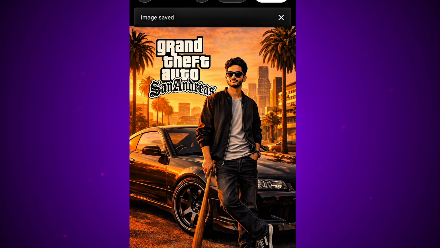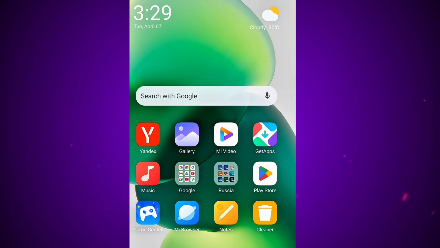After that, go back and check your gallery. You will see that the images have been saved.